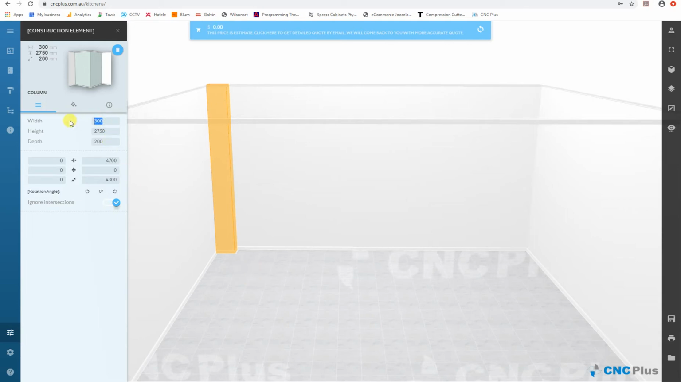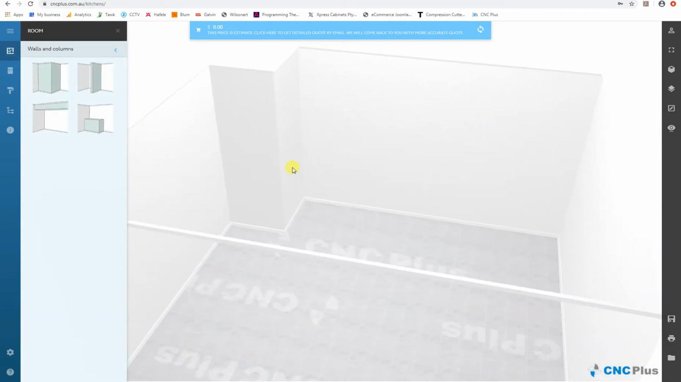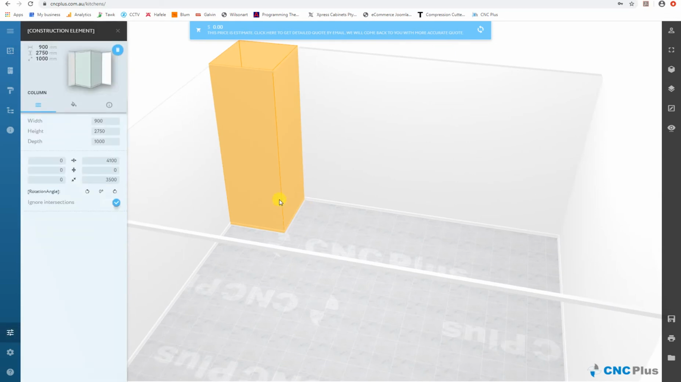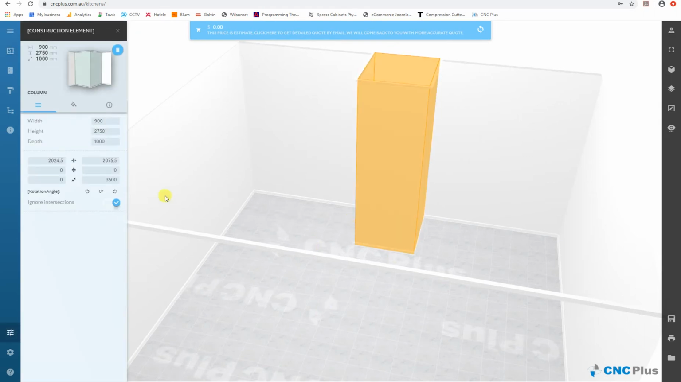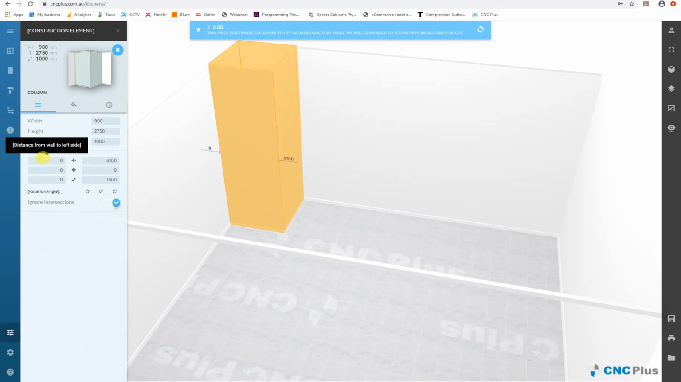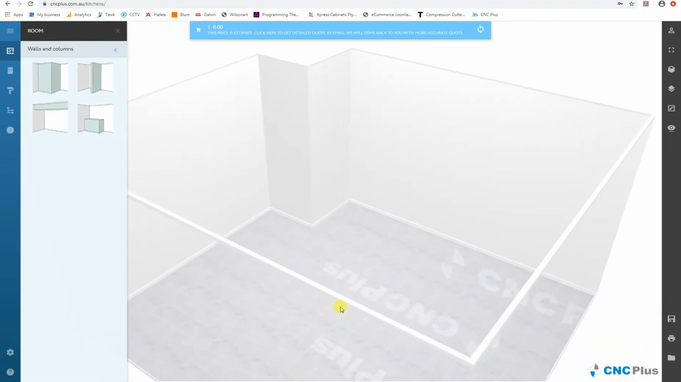So let's have a look at how this element can be changed. The width of our element is 900 millimeters. The depth is 1 meter. So you can see the element changes size. If you select the element, we can drag it to any place in the room. If you click on the element, we'll see the position of this element. So I want to have this element at 0 of this corner to create actually a corner.